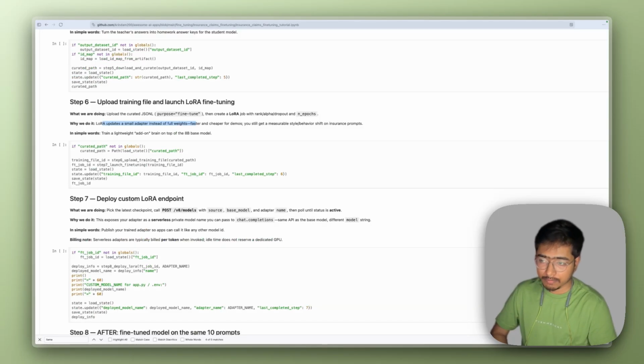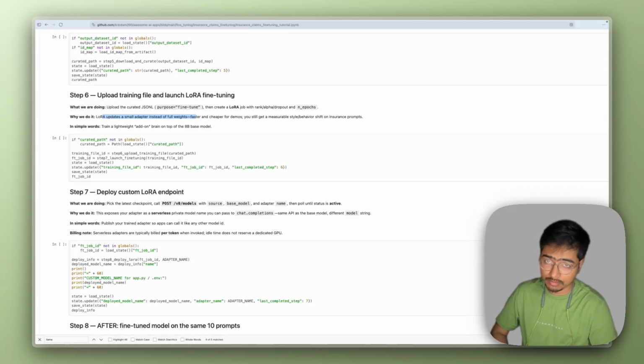In simple words, LoRA updates a small adapter instead of the full weights. It will save your time, it will save your cost, and it should be enough for your use case. But Nebius also gives full fine-tuning options. So if you have a use case in production, you can do the full fine-tuning with Nebius.